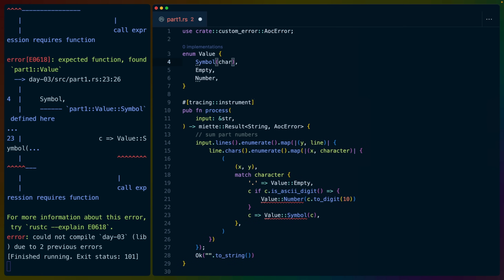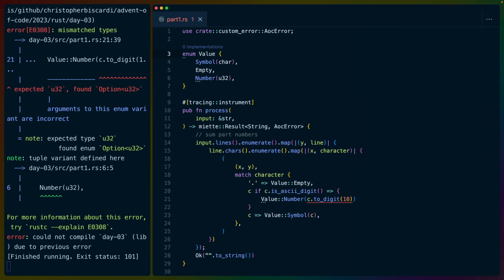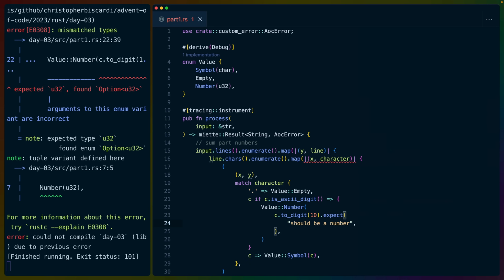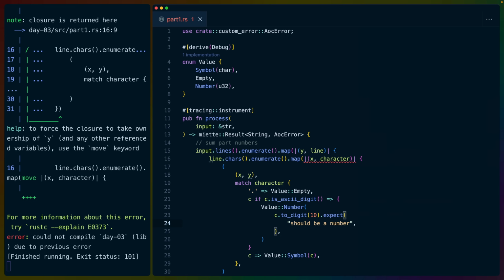So symbol is going to hold a char and number is going to hold, I think these are all positive, so we'll call it a U32. I'm going to derive debug on this because I always derive debug when I'm working with stuff like this, even if I take it out later. And if we just check that this is a number, then this is going to be a number. So we'll expect on this to_digit, which returns a result.